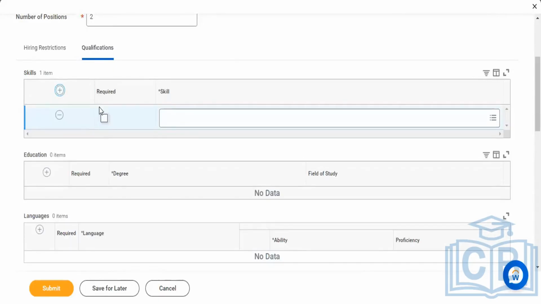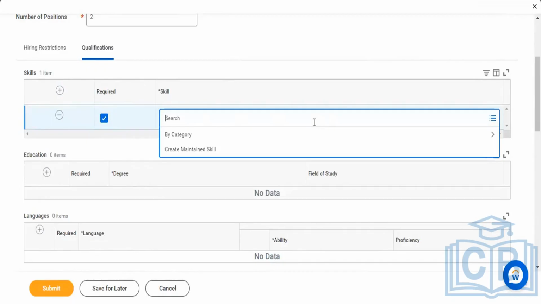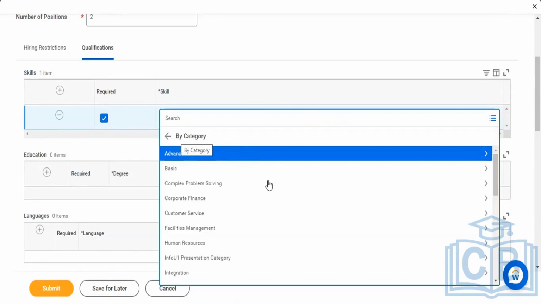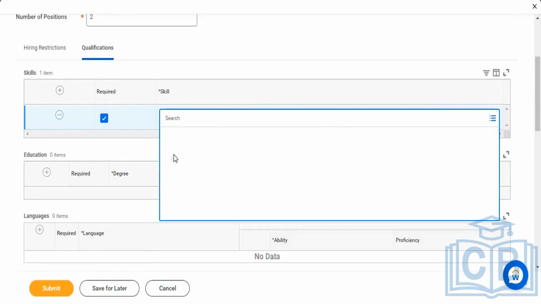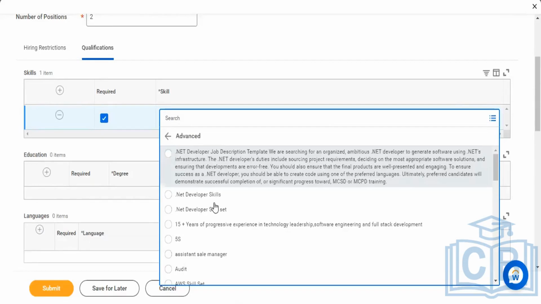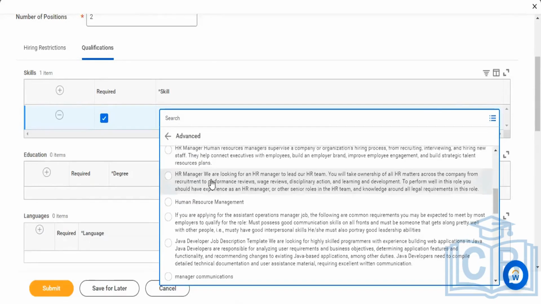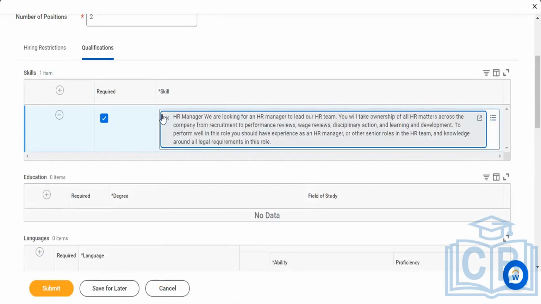In this you can see, first is required. Tap on the required. Since we are creating an HR manager, I'm going to tap on the by category. Under the by category, I'm going to the advanced level. Under this advanced level, I'm going to identify whether my HR manager is there or not. Yes, here my HR manager is there and I select it directly.